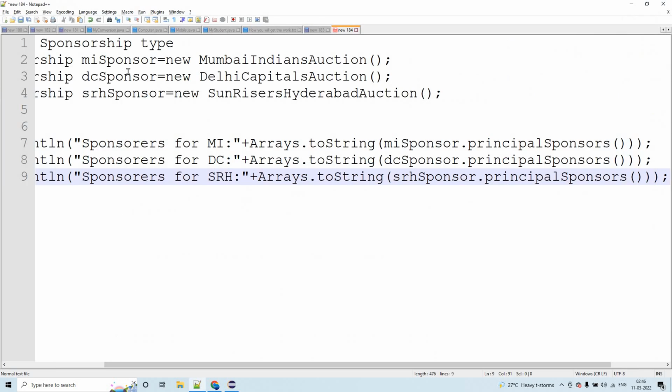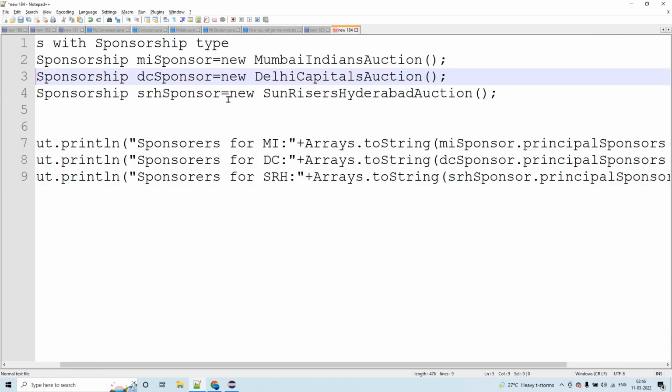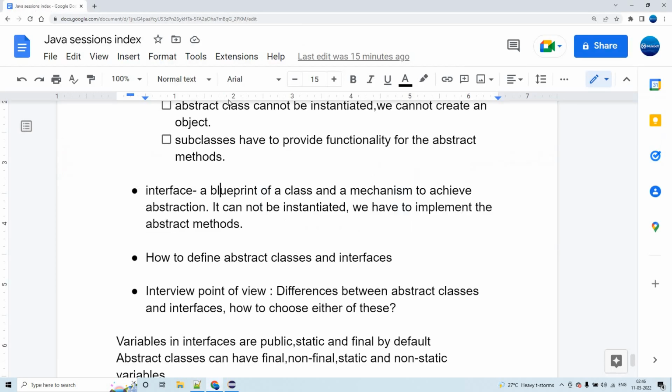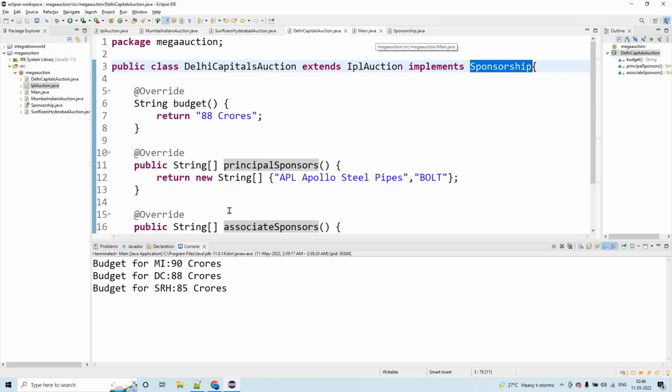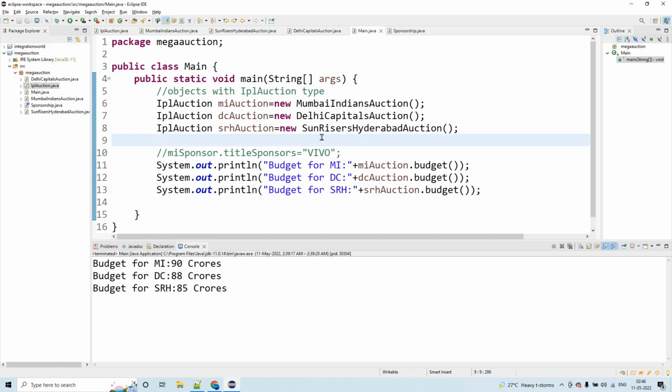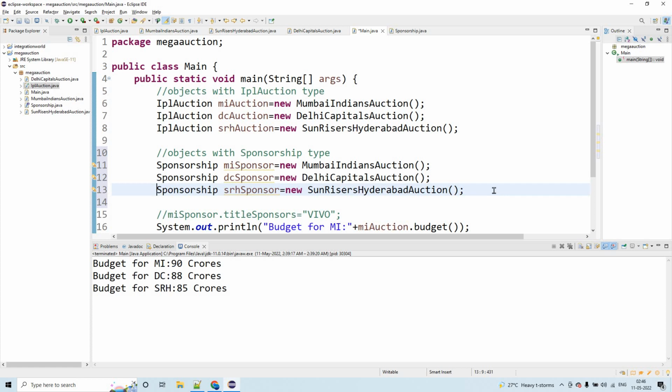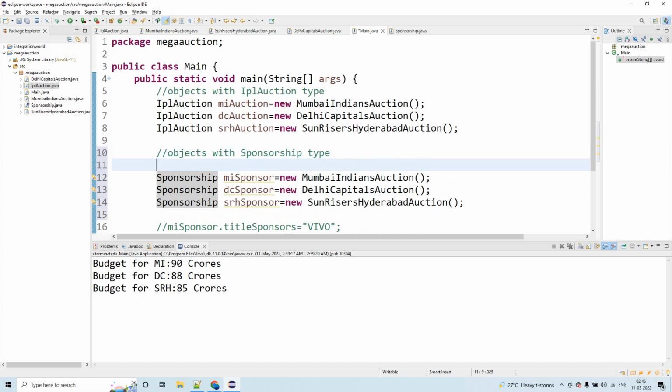If things are clear so far, we will try to similarly create objects for the Sponsorship type. Let us say I'm trying to create objects just the way I did for IPLAuction as the type. I can use my interface also as a type, but I cannot create an object for my interface.